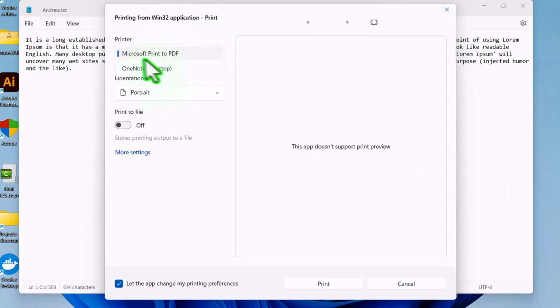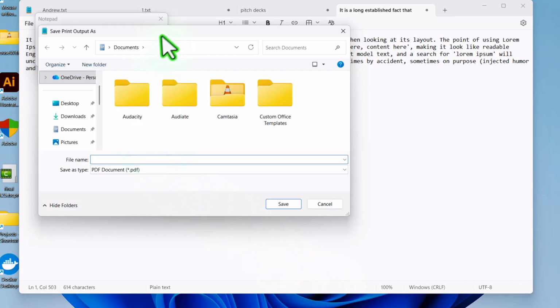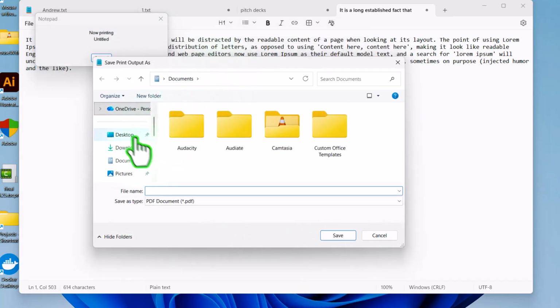Now, under the Printer option, select Microsoft Print to PDF. After that, click the Print button. A new window will open asking where to save the file.